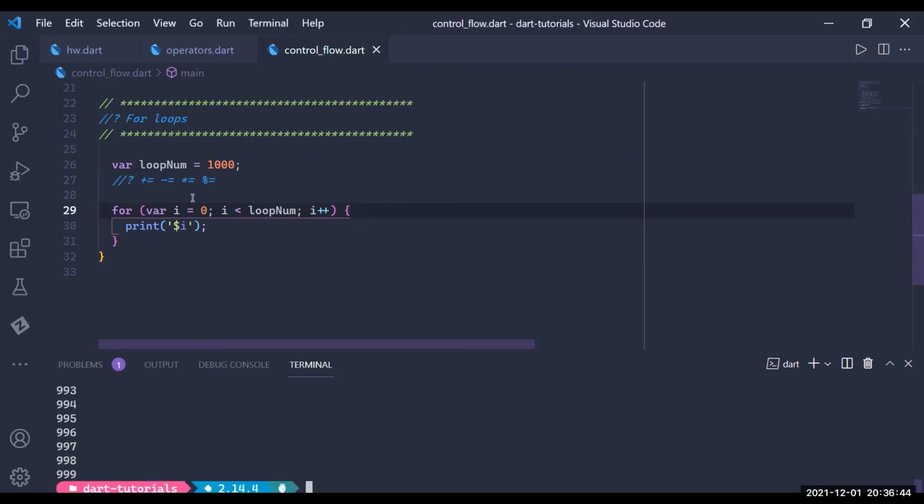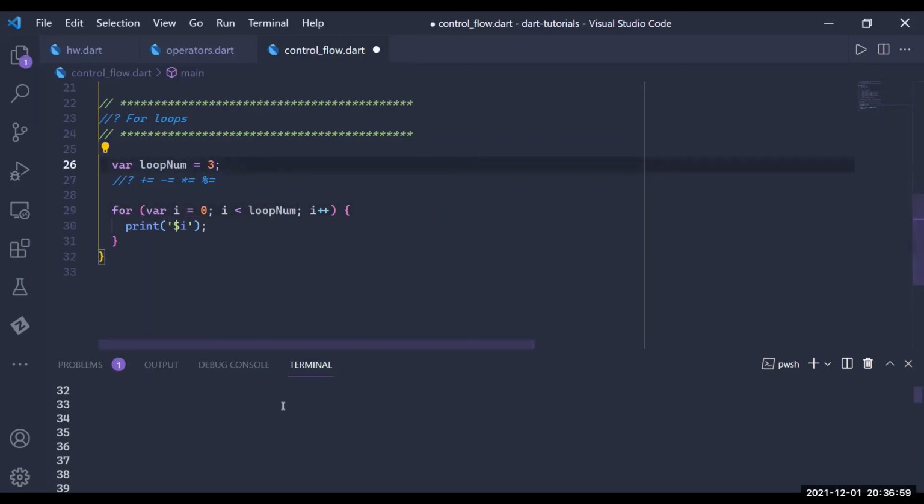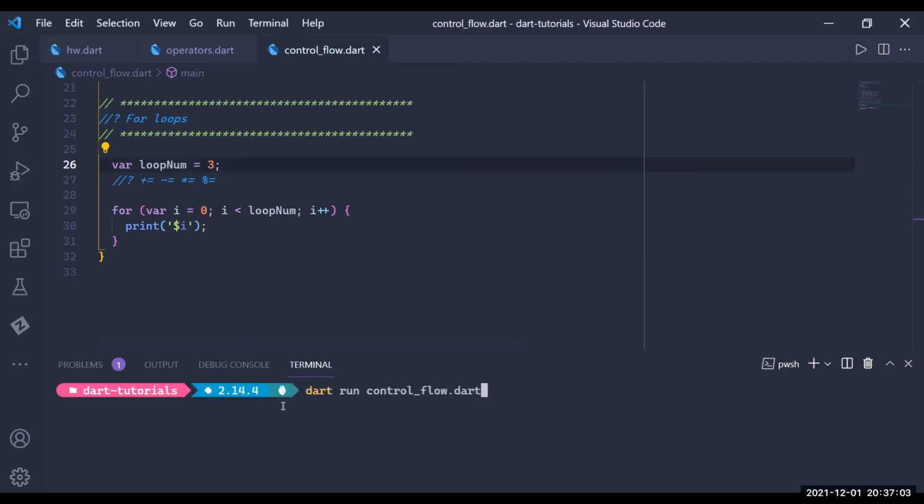Hold on, I set it to 1000, so you can see it's printing from 0 to 999. You can scroll all the way to the top, so you can see it's printing from 0. So it's starting from 0, 0, 1, 2, because I is 0 here, so it's printing 0.